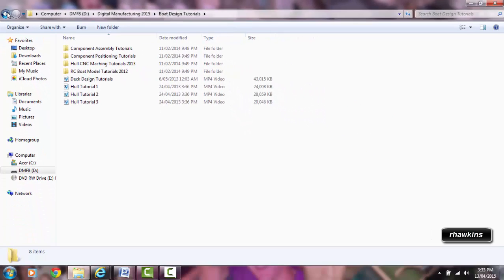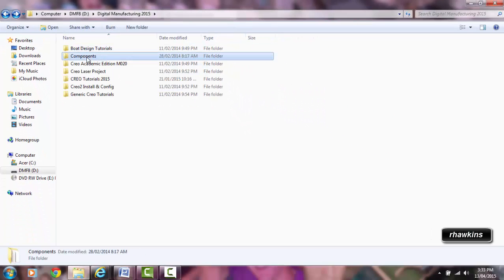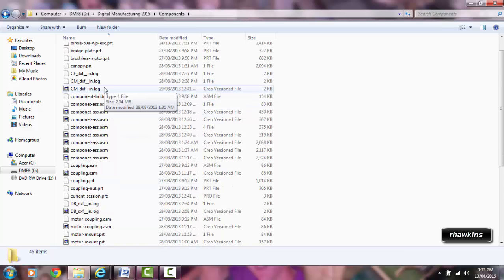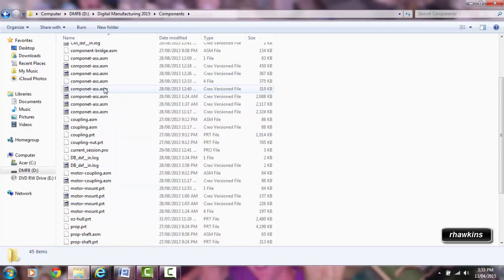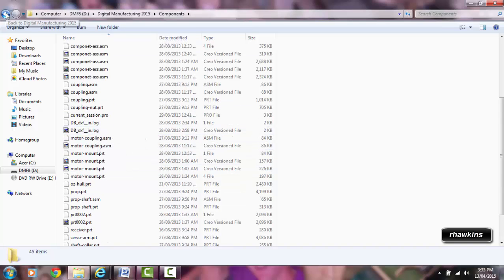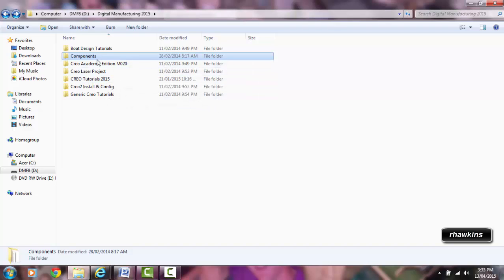If we go back, the next folder is components. These are some components that will be incorporated into your own boat. There are some motor mounts, couplings, strutters, washers, etc. that have already been modeled up for you. Go back again. We'll skip this one.